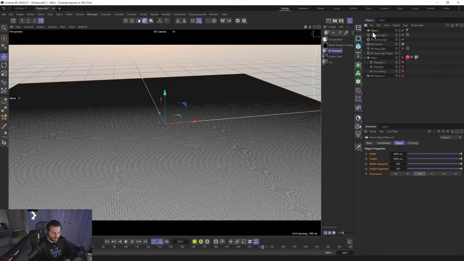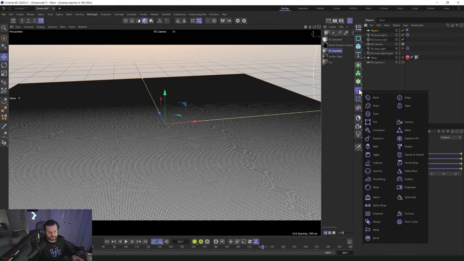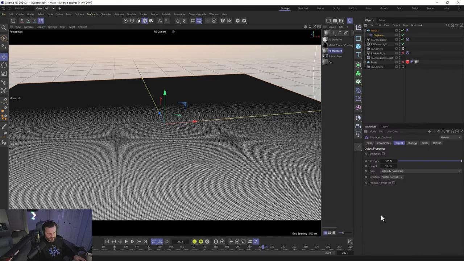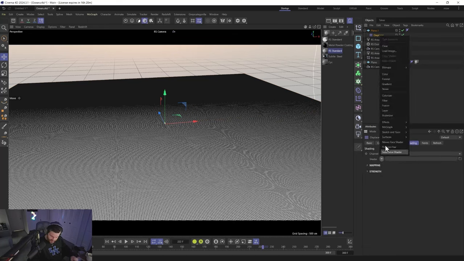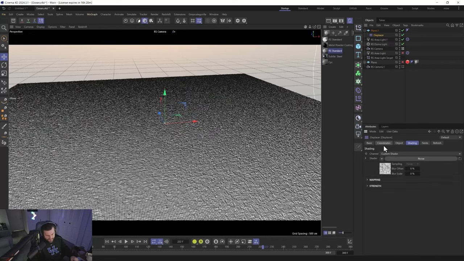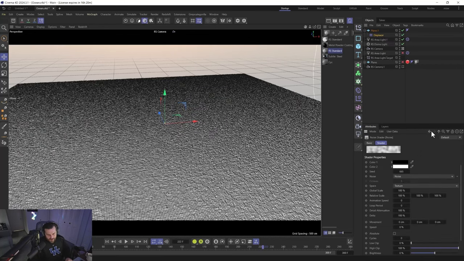Okay, so we've got our plane here. What we're going to do is, as you can see here, we're going to throw a displacer on there. So we're going to hold shift while we let go on displacer. There we go, and nothing's going to happen. We have to go into the shading, and inside the shading, we go to shader, and inside the shader, we go to noise. All right, there we go. We're done. No, but we're going to go over here into noise, and we're going to choose our noise pattern.